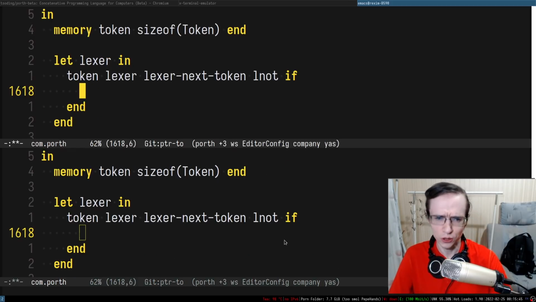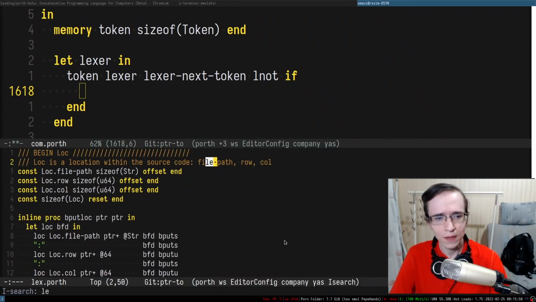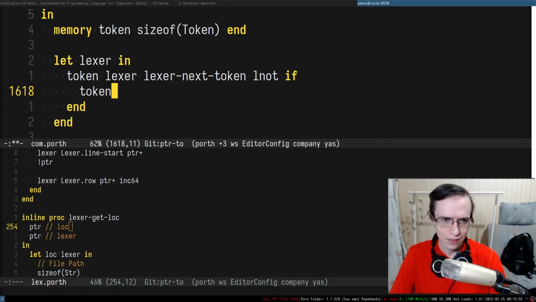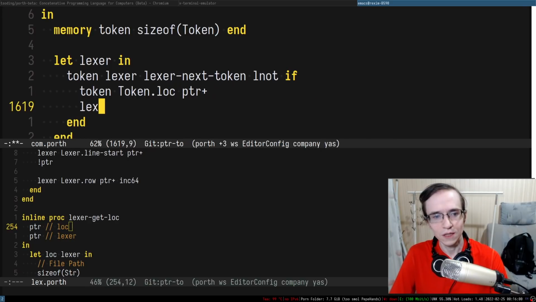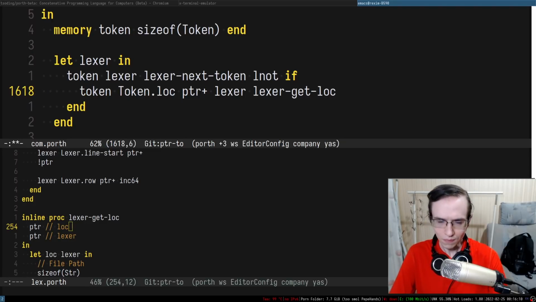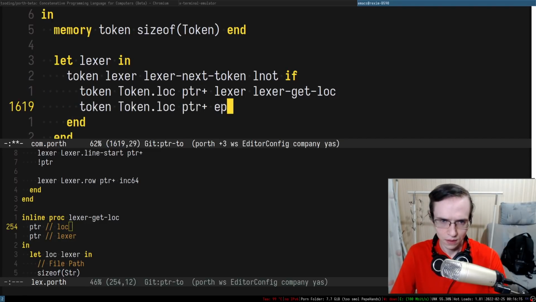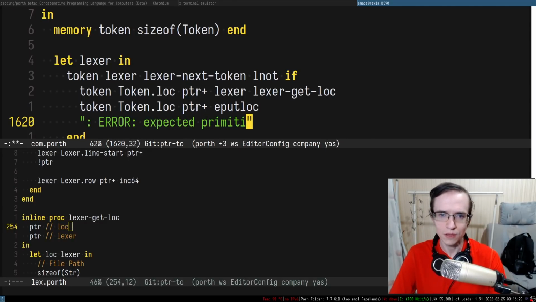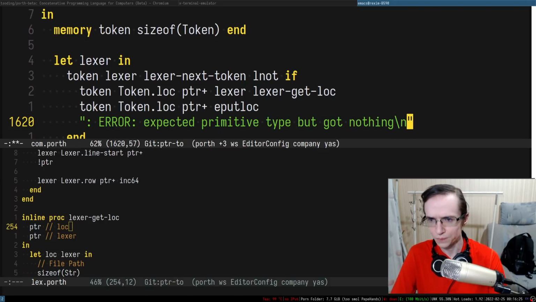We need to know the current location of the thing, right? So Lexa get location. Here we have to provide the pointer to the location. So token lock pointer plus, then the Lexa, then Lexa get location. Right, so this is how we get the location. And then I'm gonna do put lock. Expected primitive type, but got nothing. Right, so this is what we're gonna say in here.